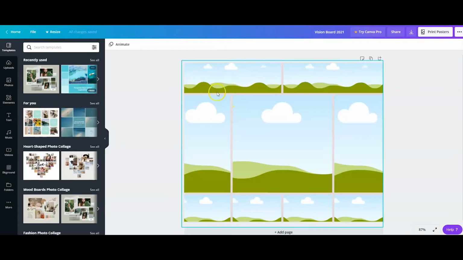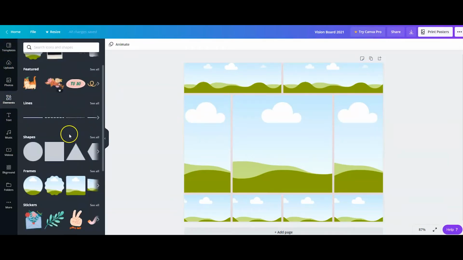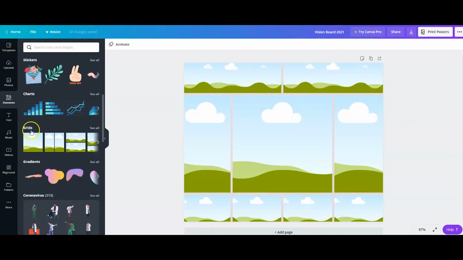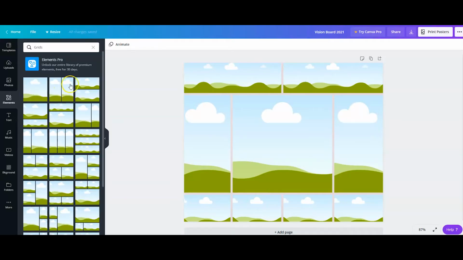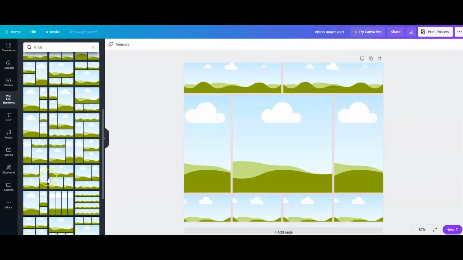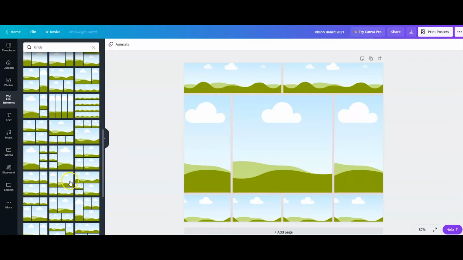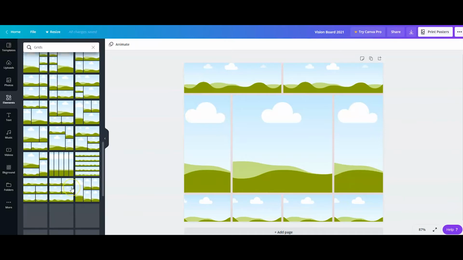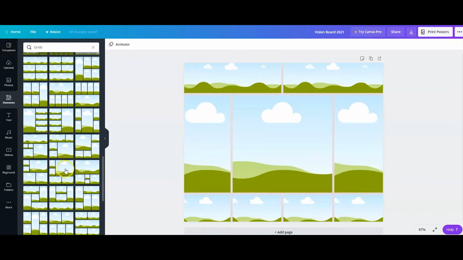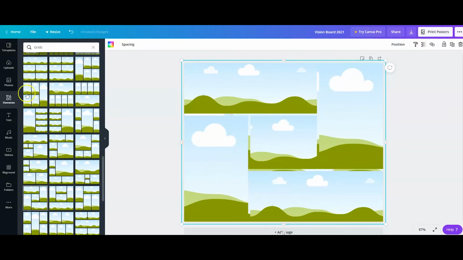So for my board here, let's see. What I did is I went to elements and I came down to grids. And when I got to here, I started looking at what I wanted the general layout of my vision board to look like. So this is just blank. The other ones had pictures in them, which of course you are just going to delete and put in your own anyways. Or you can start out with a template that's blank, like this one. So you can choose whichever one suits you. Let's go with this one for now.